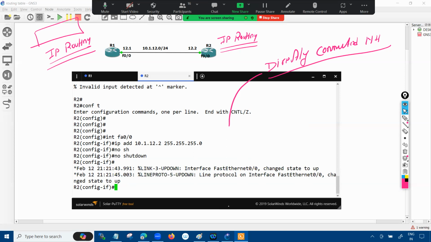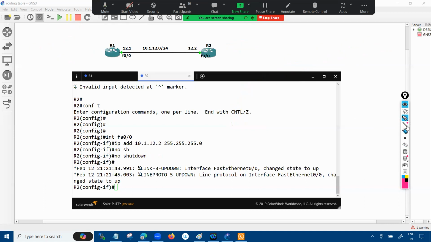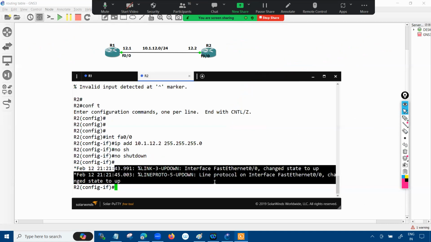By default, the router interface is down. That's why you need to put the no shutdown command over there. On the switch, if you remember I explained this, you don't need to do this because by default the switch interface is up, but the router interface is down. So you need to manually put the no shutdown command to bring up this interface. And now, do I see any kind of debug over there? No, because I haven't enabled the debug.